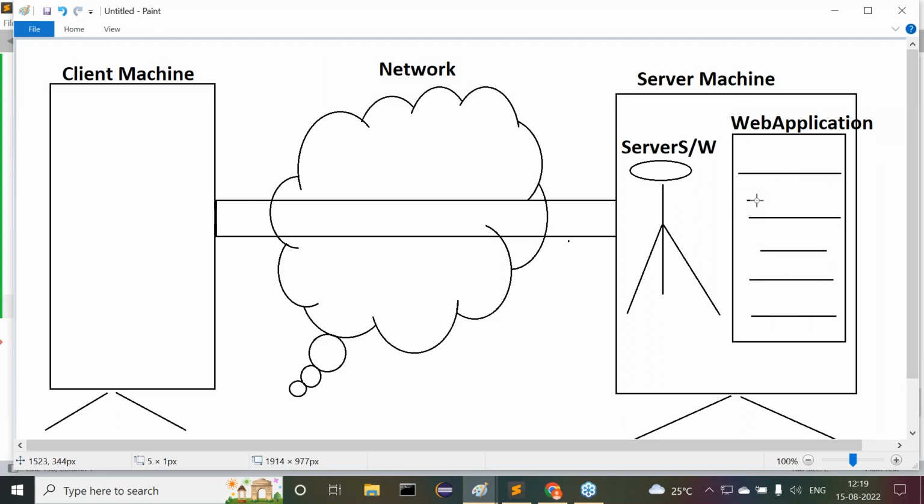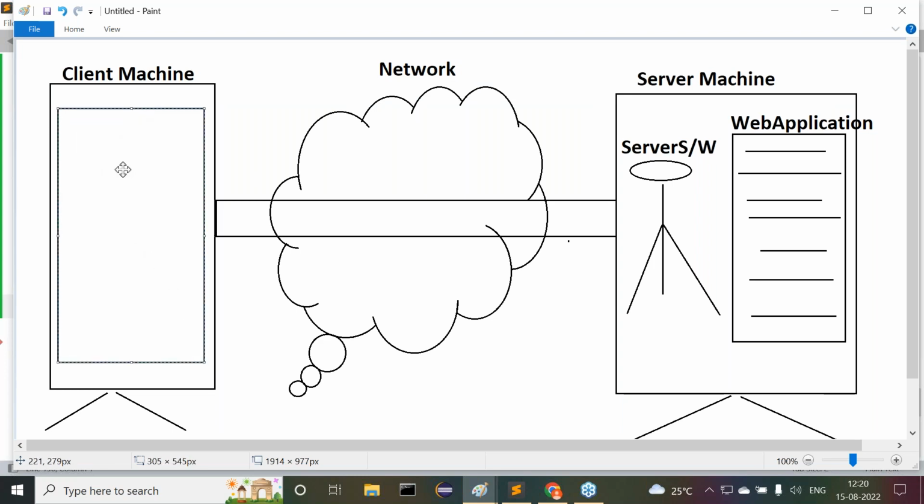The total program exists at a server machine only, so this application is called a web application. At the server machine, two components are ready. One is the server software. The second one is the web application. Okay, good, nice. But what is this client machine? A client machine must have a client or not? What is the client actually in the client machine?